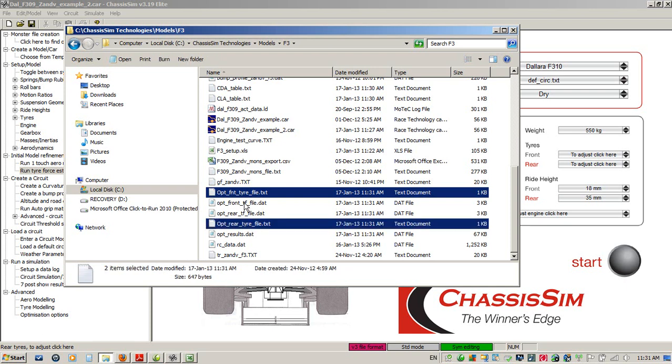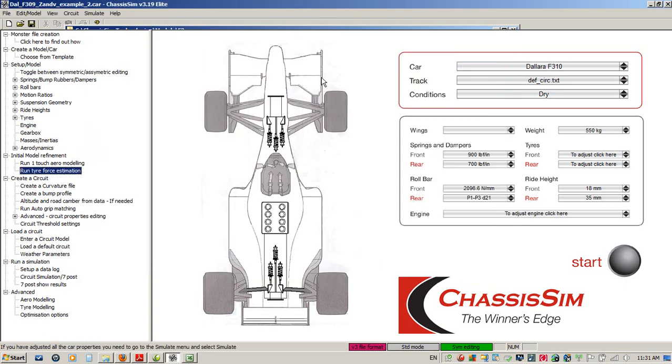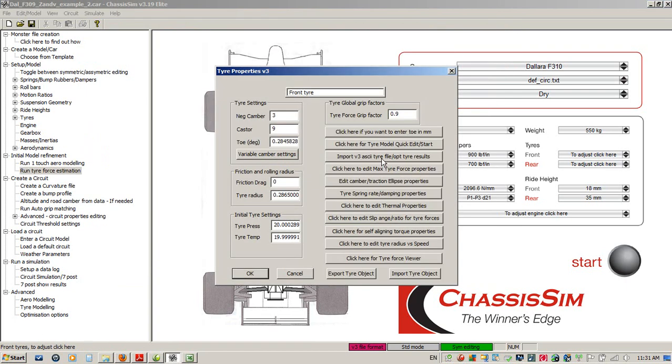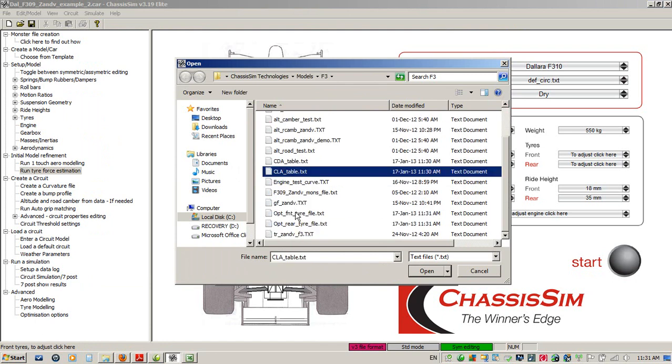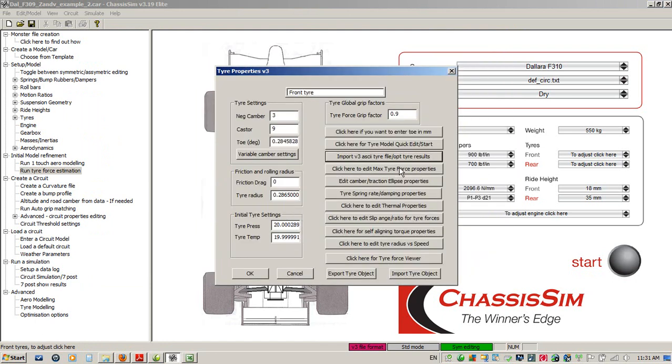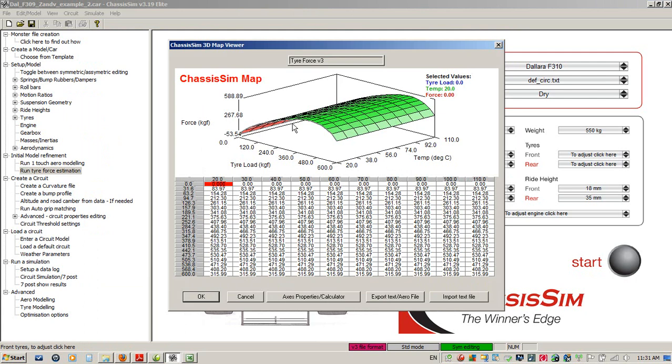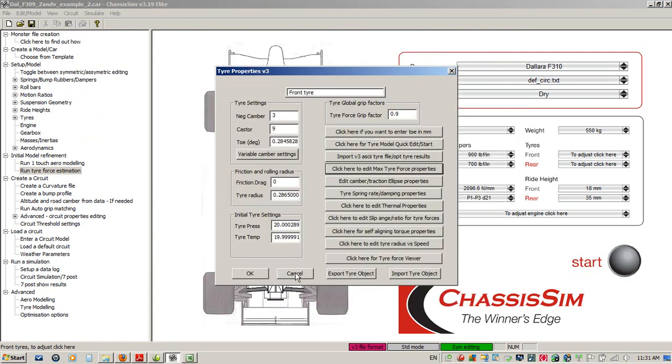To import that, all you've got to do is click on the front tire, go import v3 ASCII tire file, and click on optimum front tire file. I like a quick sanity check just to see the result that it's done there, and I just click on cancel. To commit that change, I would click on OK. As I said, I've done this before and I don't need to do it again. So I'll just cancel for the time being, but to commit that result, we click on OK.